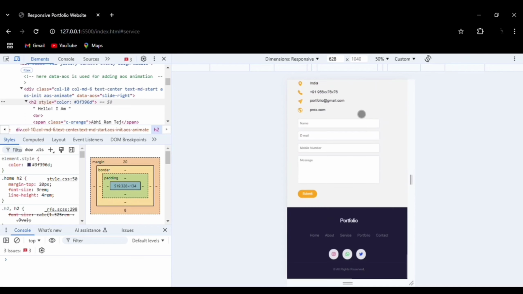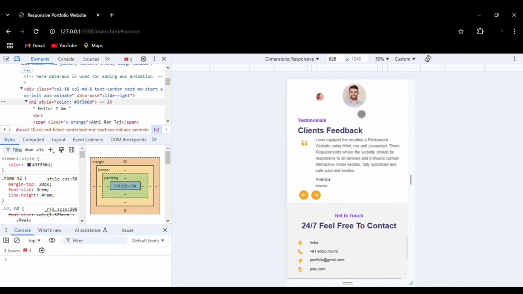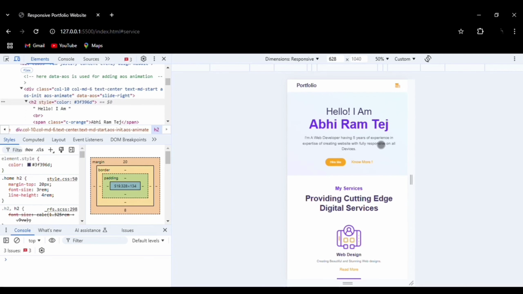Definitely try to create the website. Don't just look at it and think that it has been done, so why not just copy it. If you want to learn front-end web development, definitely try to do as many projects as possible. That is one of the suggestions I will give to you.